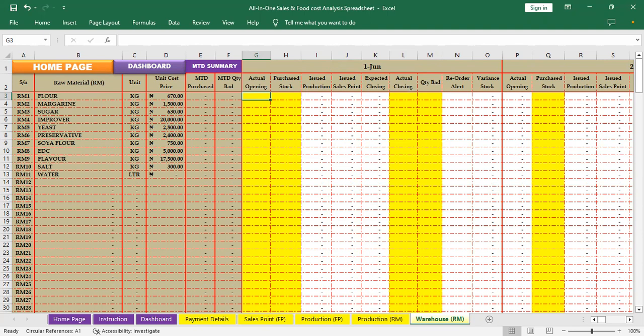Now, issuance has been programmed in such a way that at the end of the day, it's not necessarily what the warehouse said was issued for production or for the sales point. In the case of drinks, it is basically what those other sections said they received.